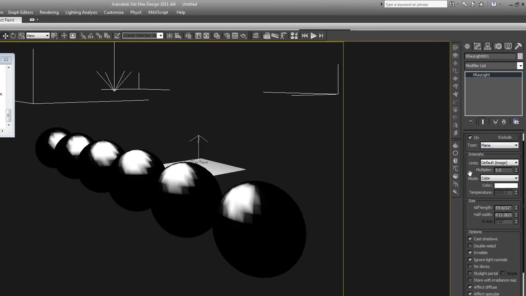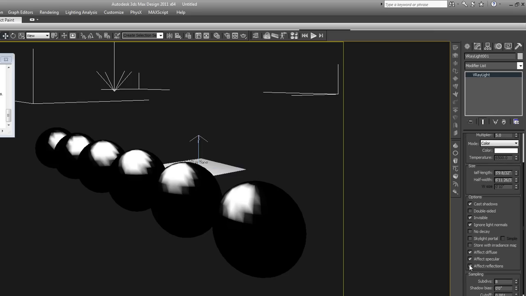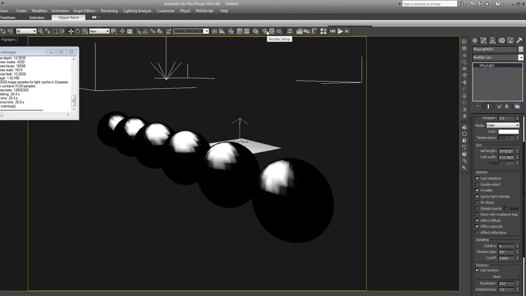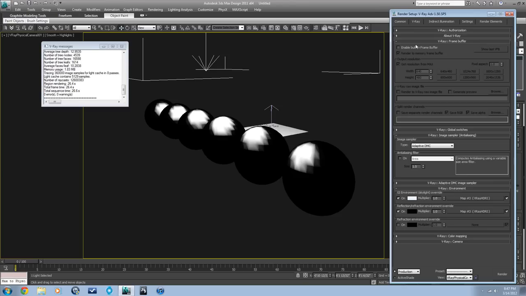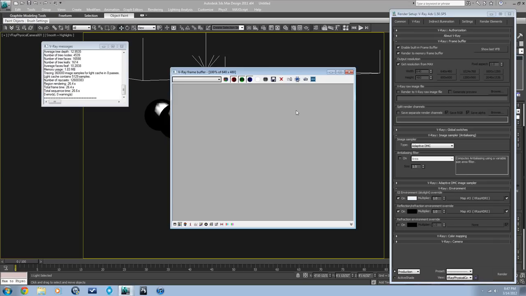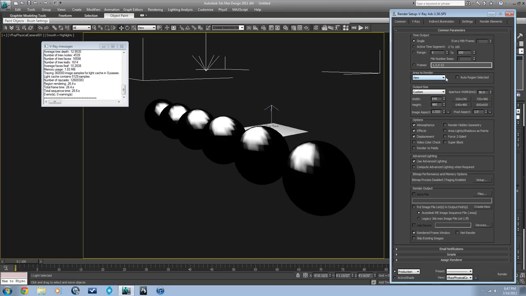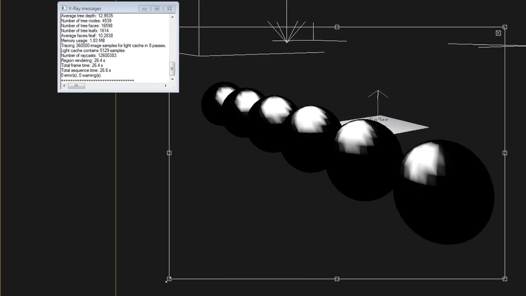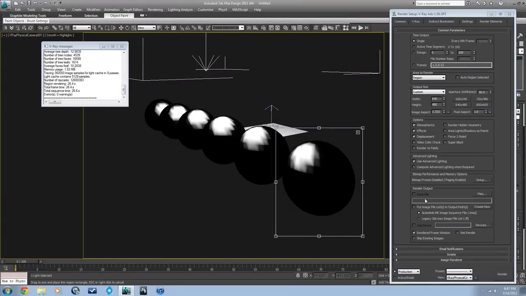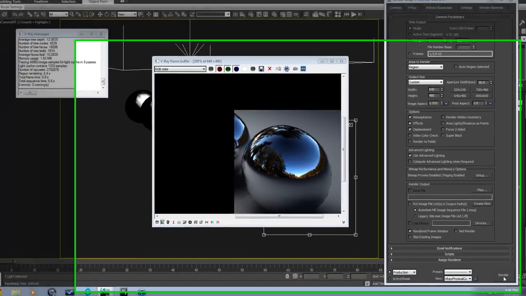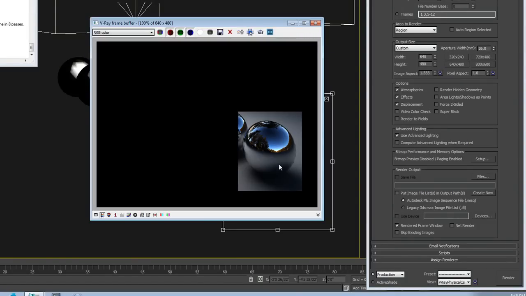So, if we wanted that to not show up as a reflection in the ball, we could go into the light, go to modify, and hit this Affect Reflections button, which is pretty self-explanatory. Now if we render a little region of one of these balls, we'll see that the light is gone. Okay, so the light is no longer there in the reflection now.